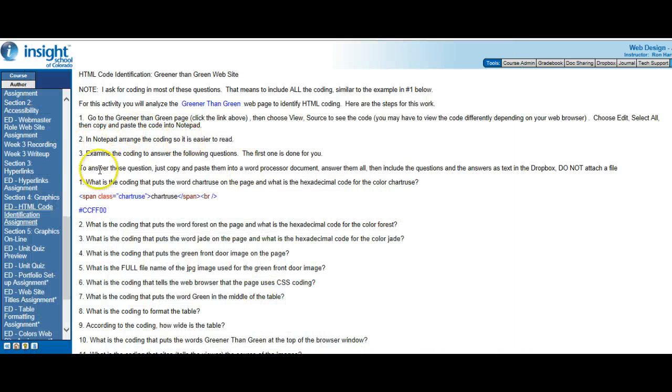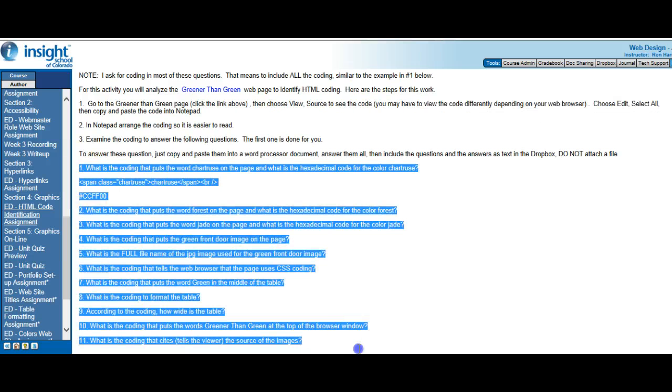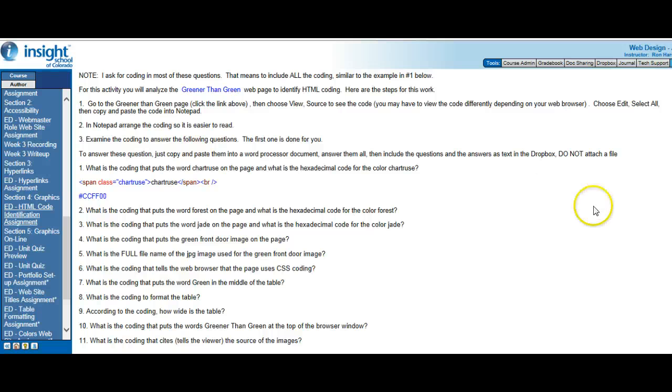So what you'll do is take all these, put them into a word processor, answer them, then you just put it all in the Dropbox. Do not attach a file. And you'll answer from 2 all the way down to 11. So that's all this is, a pretty simple assignment. Take your time, answer the questions completely, get it right 100% the first time, then you don't have to deal with it anymore.